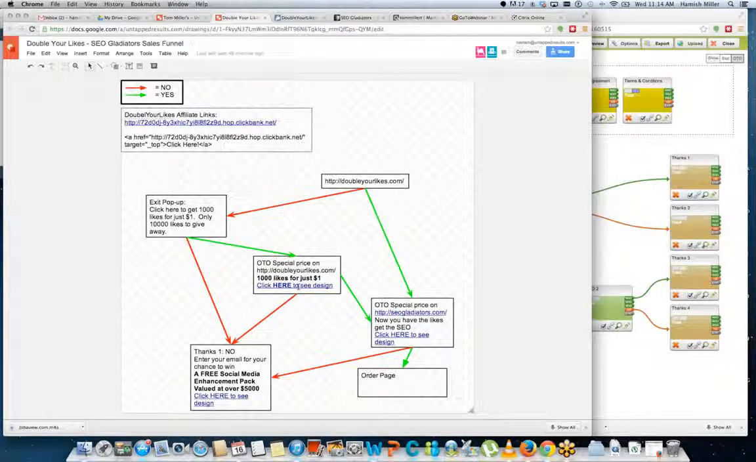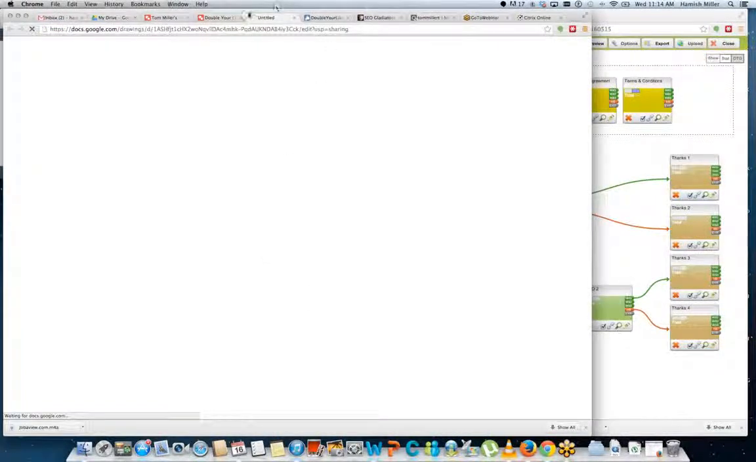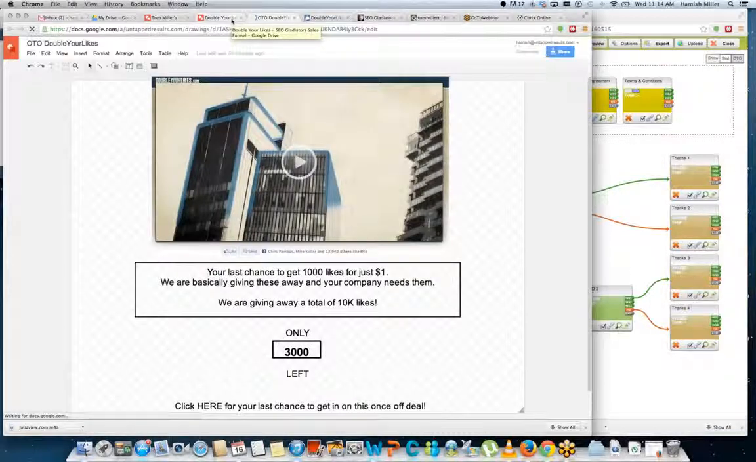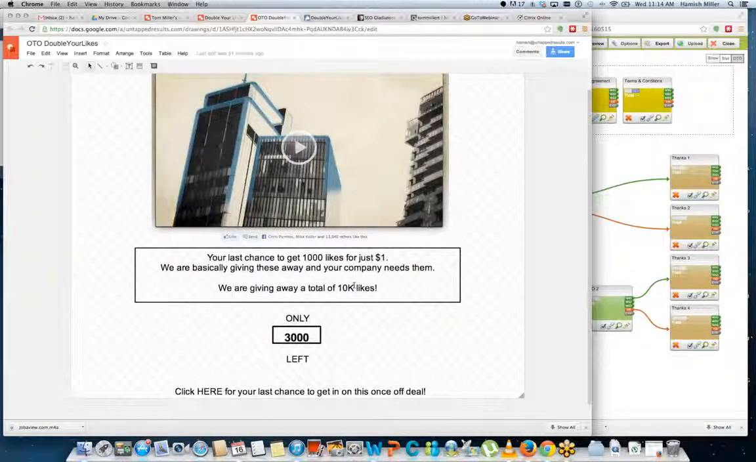If they click yes for that, they go to the sales page, where we've set up a separate page for that special offer. If they accept that, then they get upsold to the one-time offer on SEO Gladiators. So we're selling this as a one-time offer as well: 50% off the SEO Gladiators offer because they've bought wlikes.com through us.